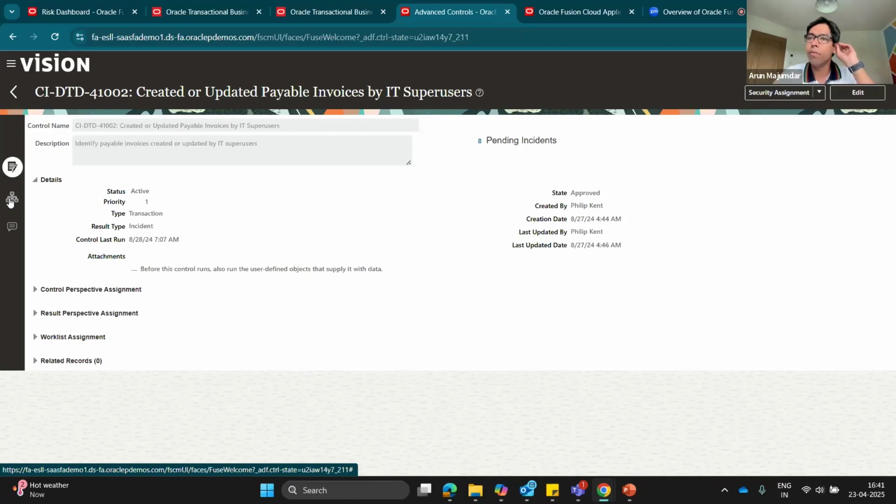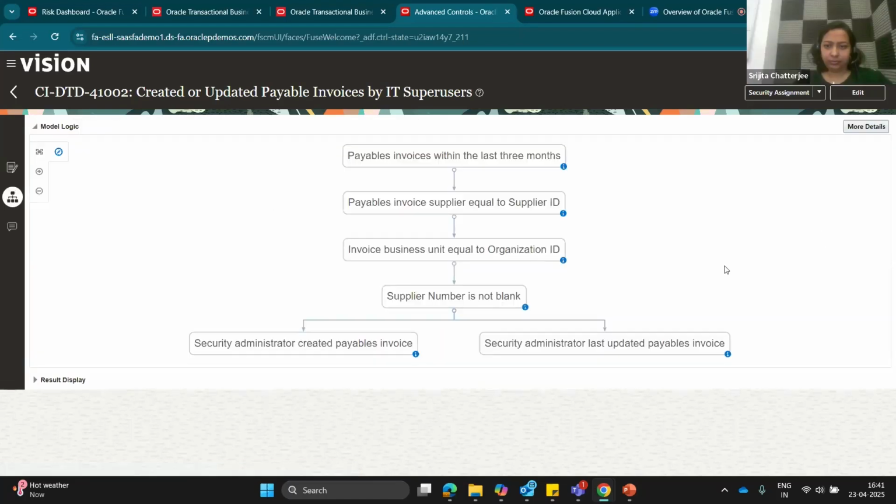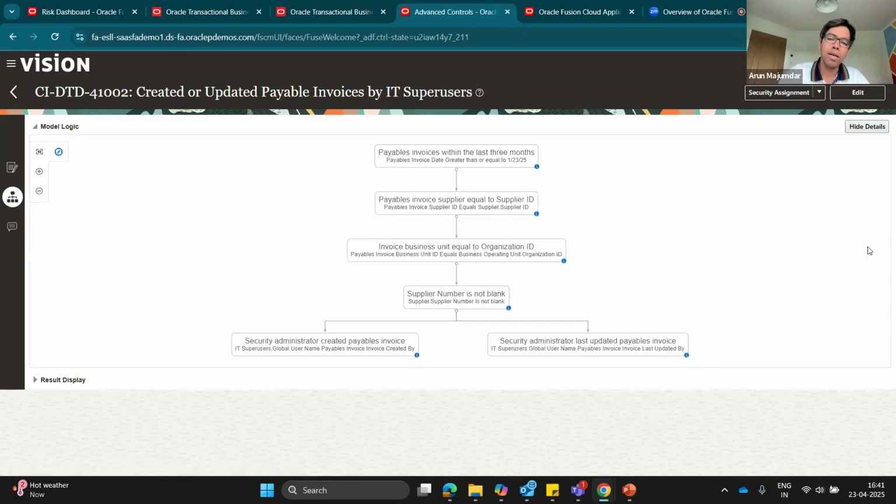So these controls are very popular. Oracle has launched them in the last certain number of releases, and they're getting very popular. And with more feedback coming in, hopefully Oracle will bring more such controls from various customer feedback and ideas.